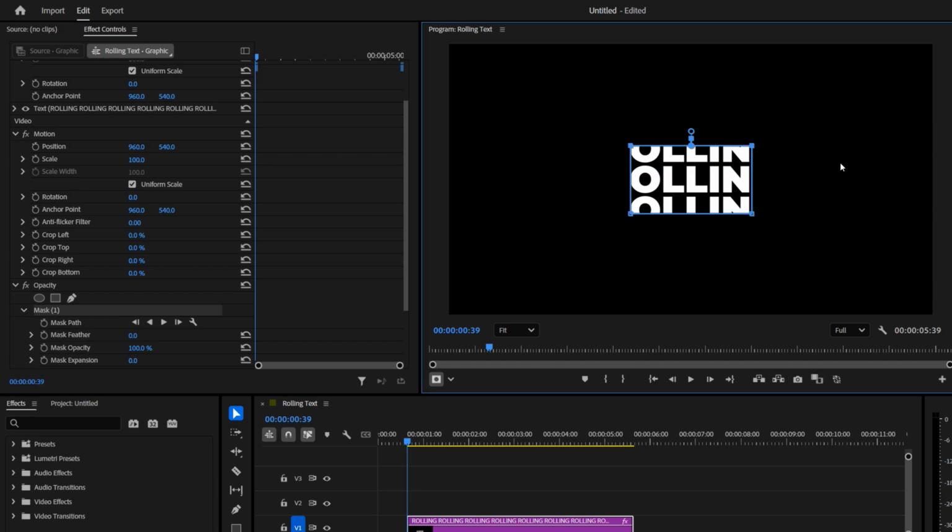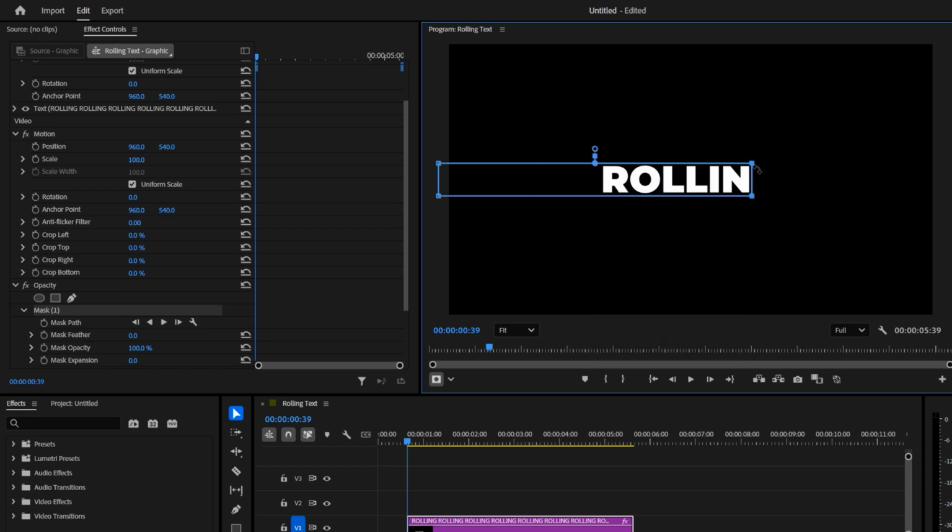Select the selection tool, then drag to select the top two mask points and move them down, either with your arrow keys or by dragging with the mouse, keeping them close to the text but not touching it. Do the same for the bottom two points. Move them up close to the text. Move the left points all the way to the left and the right points all the way to the right. At this point, only one word in the center should be visible inside the mask.